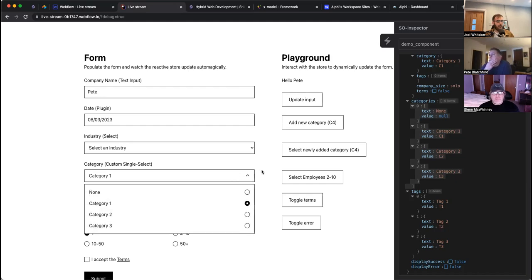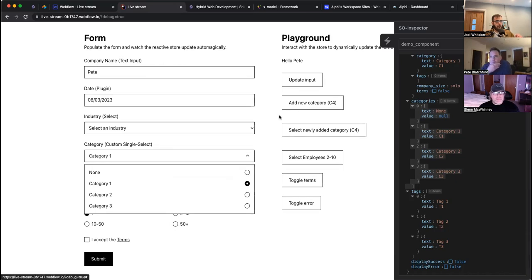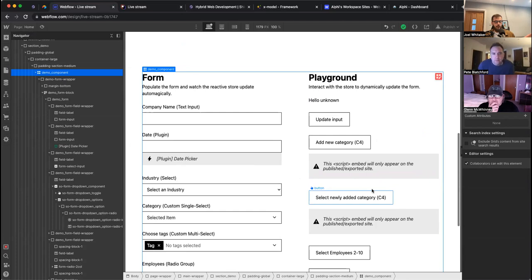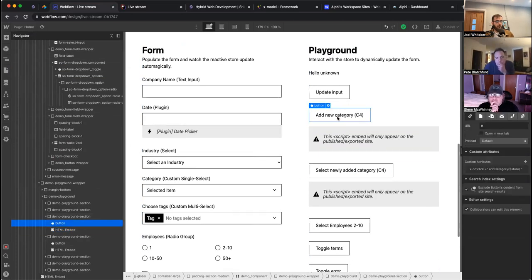That's what I was going to do. So let's take a look at the playground on the right, kind of touch into what you were saying, Glenn. Here is where you can just play and explore. Here we've got a button that's got an attribute x-on:click, and it's calling add category $store.